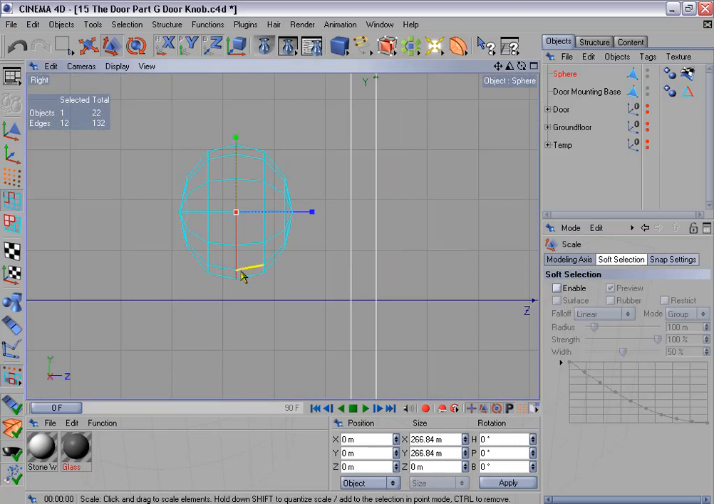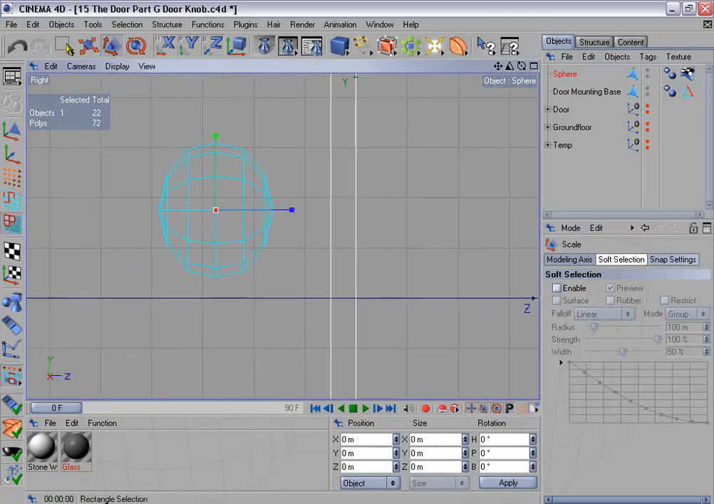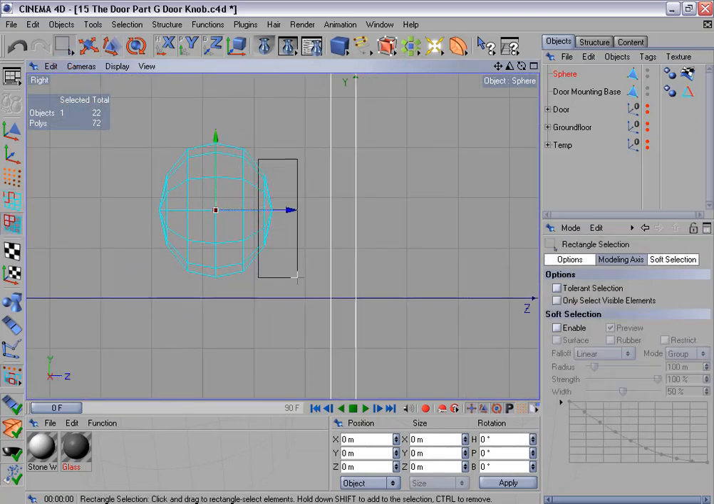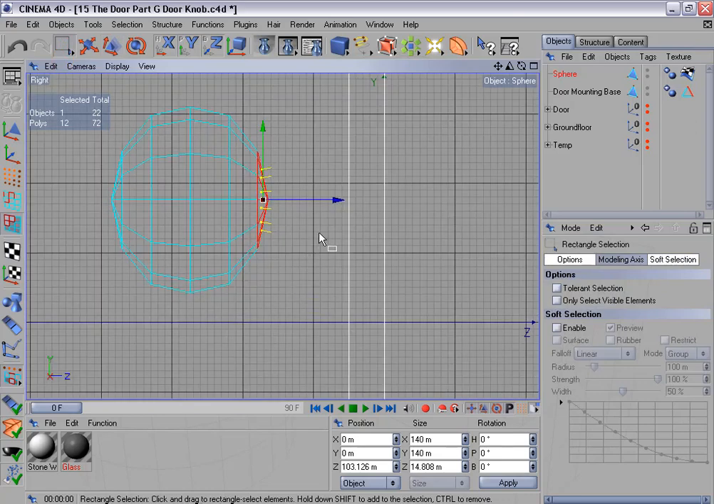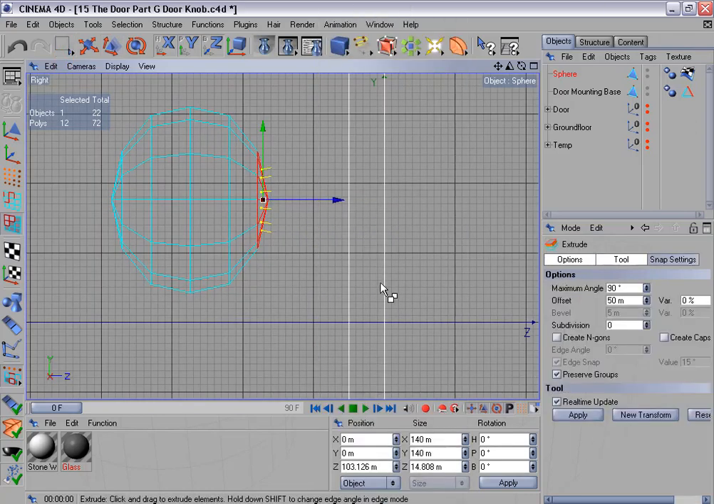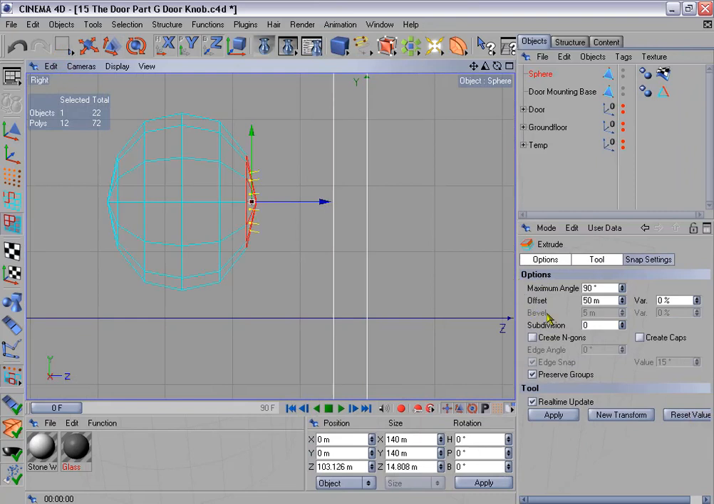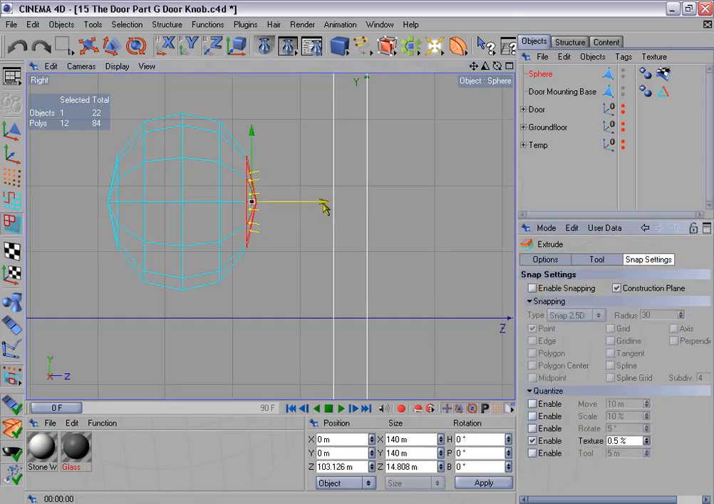Let's go back to the right view, go to the polygon mode and use the rectangle selection tool again to select these polygons. Right click and extrude them, and I'm going to extrude these with an offset of 0. Okay, and then move them back on the z-axis. Let's undo this. We have to deactivate snapping here. Now let's move these back a bit and then align them on the z-axis.